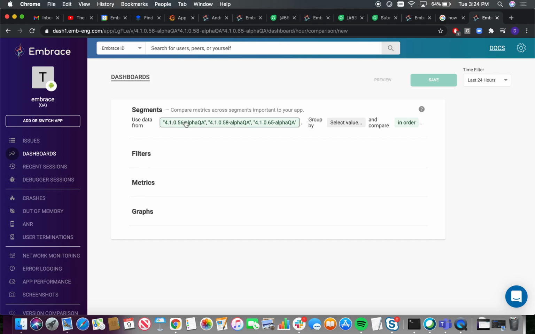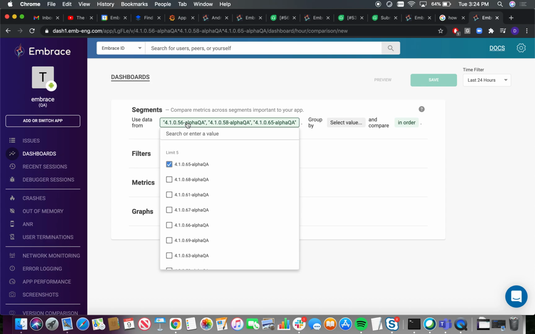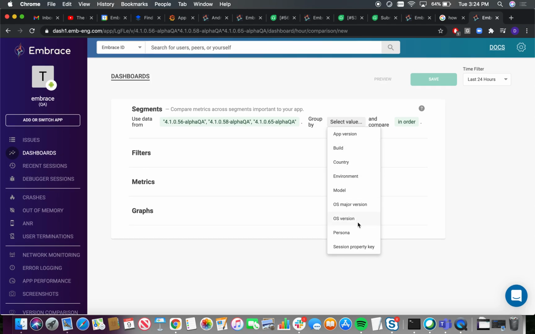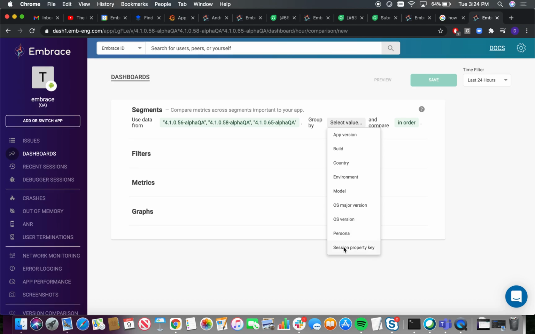For the segments, you can choose the app versions that you want to track. Here we're going to use these three pre-selected app versions. Group by is going to be the columns of the table. Group by is going to be which characteristics you want to compare on. Here we're going to select app version, but you can also compare by two different models, for example, or different country data sets, or even things like persona, a user type, or session property key, a session type.